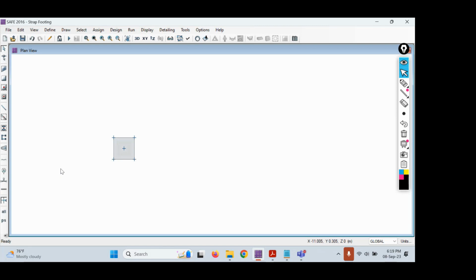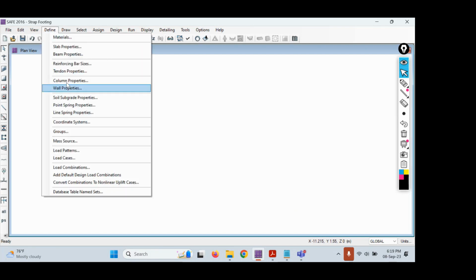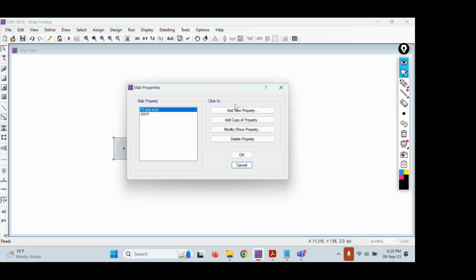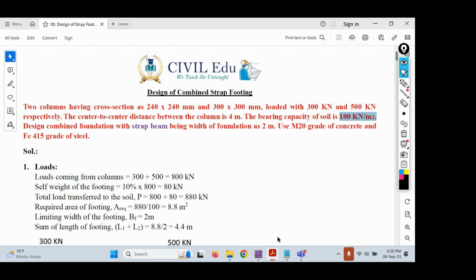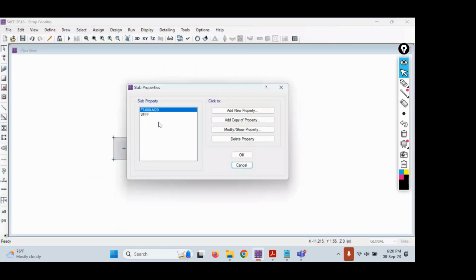Right. So now let us define the slab properties. So just go to define and then slab properties, and here FT600 M20. Okay, so we have to modify this one. So suppose let's say I'll go with FT450 mm. So the depth of the footing will consider it as 450 mm. I'll just do a trial and error method. We'll check. So why follow the same concept every time here? So let me do the trial and error method.